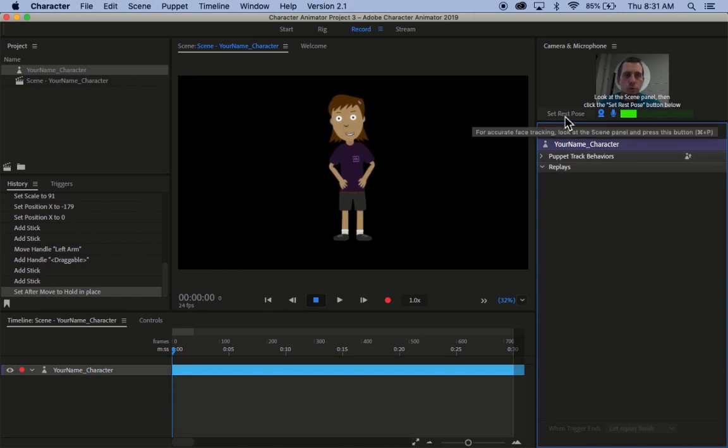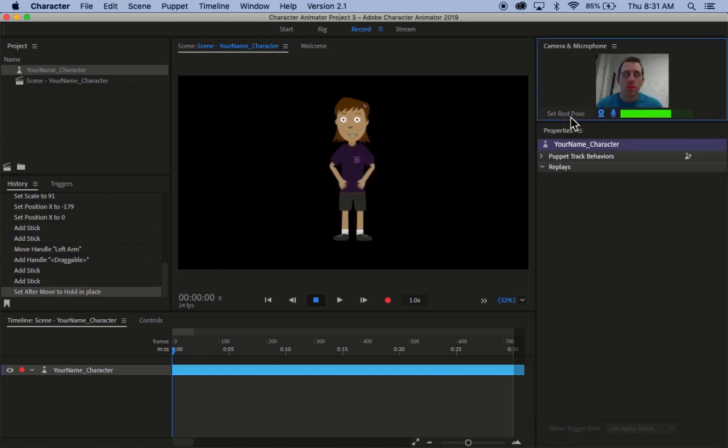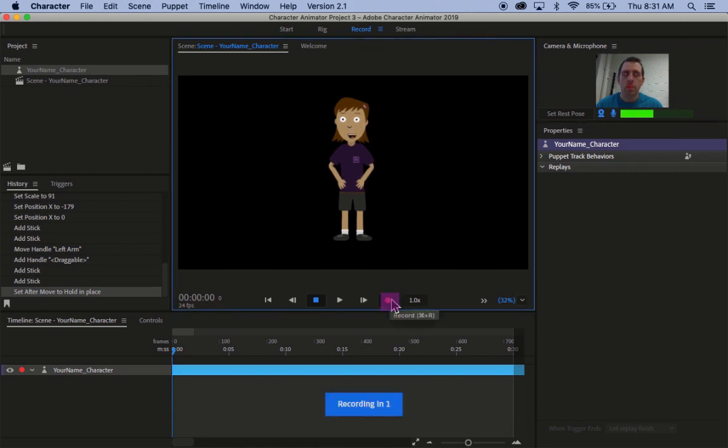So to begin a recording, we want to click on this set rest pose, and you can look in your little camera up here, it's going to basically just calibrate is what that does. And now we can begin recording. And notice how in our layer panel down here there's a red dot. That means this character is going to get recorded. We can click the record button, and there it goes.